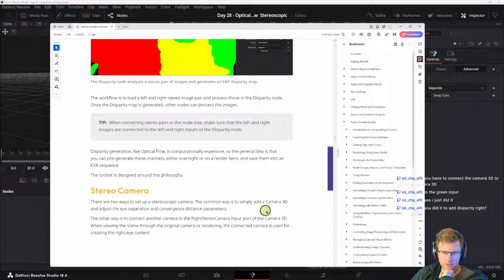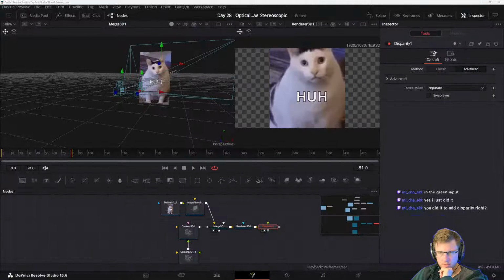So the common way is to simply add a camera 3D and then adjust the eye separation and convergence distance parameters. The other way is to connect another camera to the right input port of the camera 3D. That's the way we did this. When viewing the scene through the original camera or rendering, the connected camera is used for creating the right eye content. There's something we're supposed to do to preview that, though.